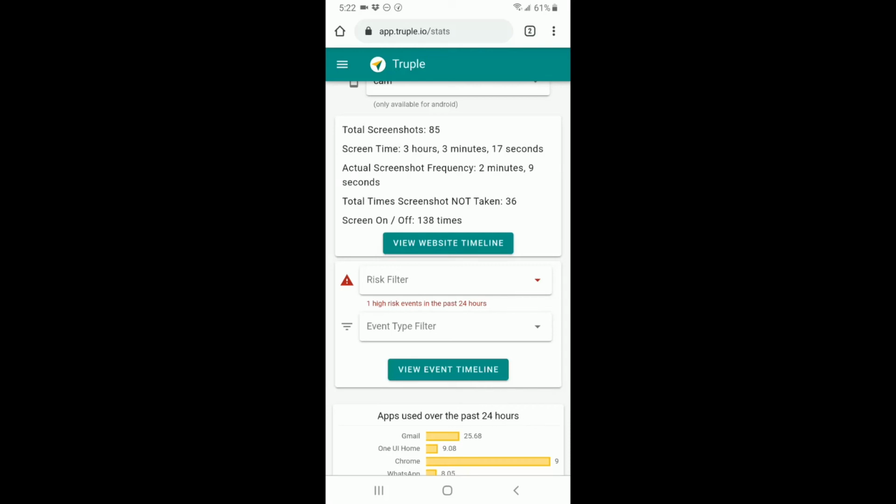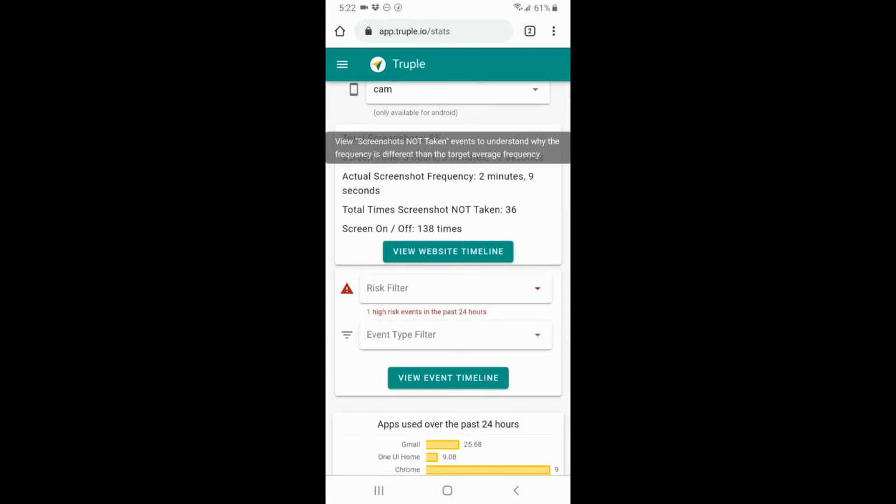This device has a screenshot frequency set to 2 minutes. And in order to get some insights into why that's a little bit higher, it shows the total times that screenshots were not able to be captured. So there were 36 times. Now there are a couple situations where screenshots aren't captured. One is if an app is whitelisted. The other is if the device goes idle.